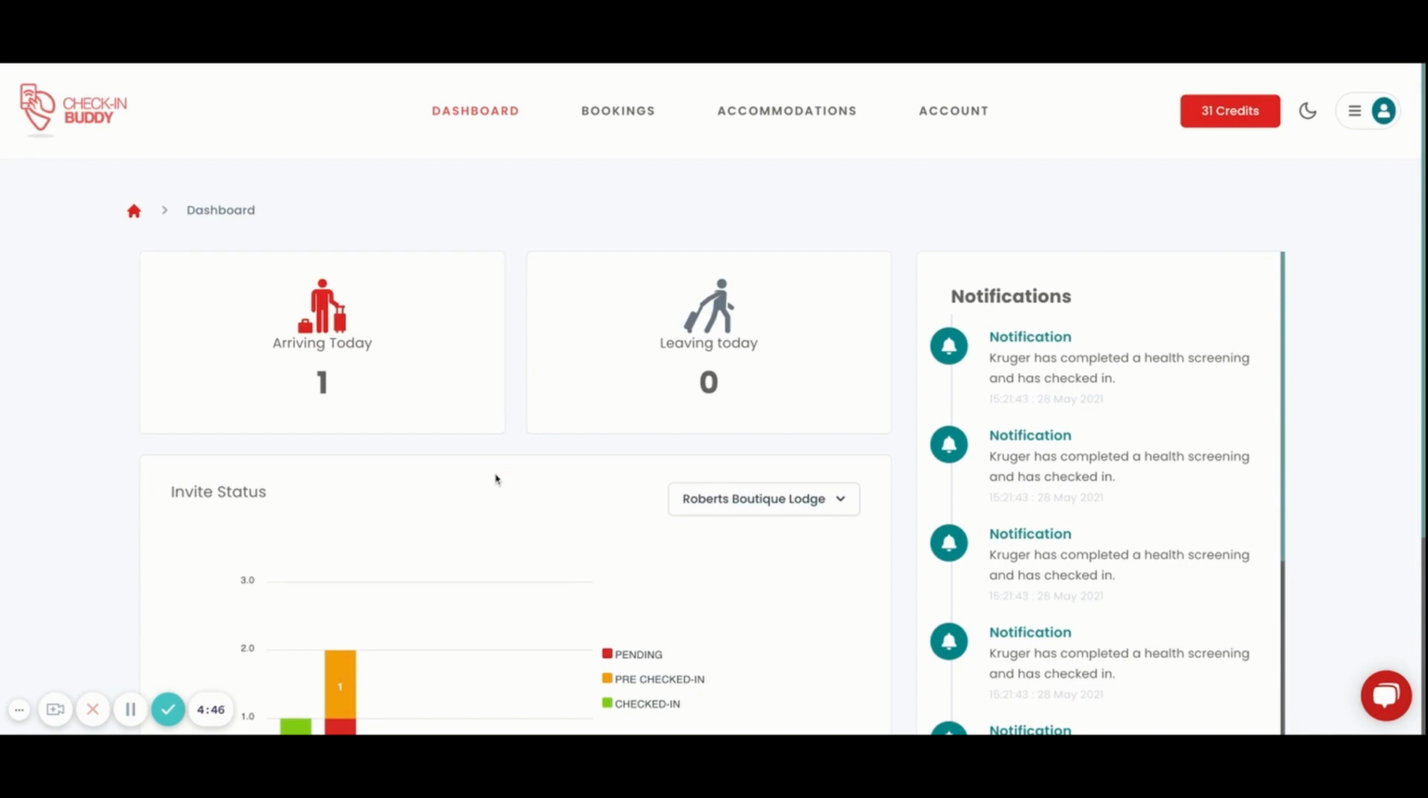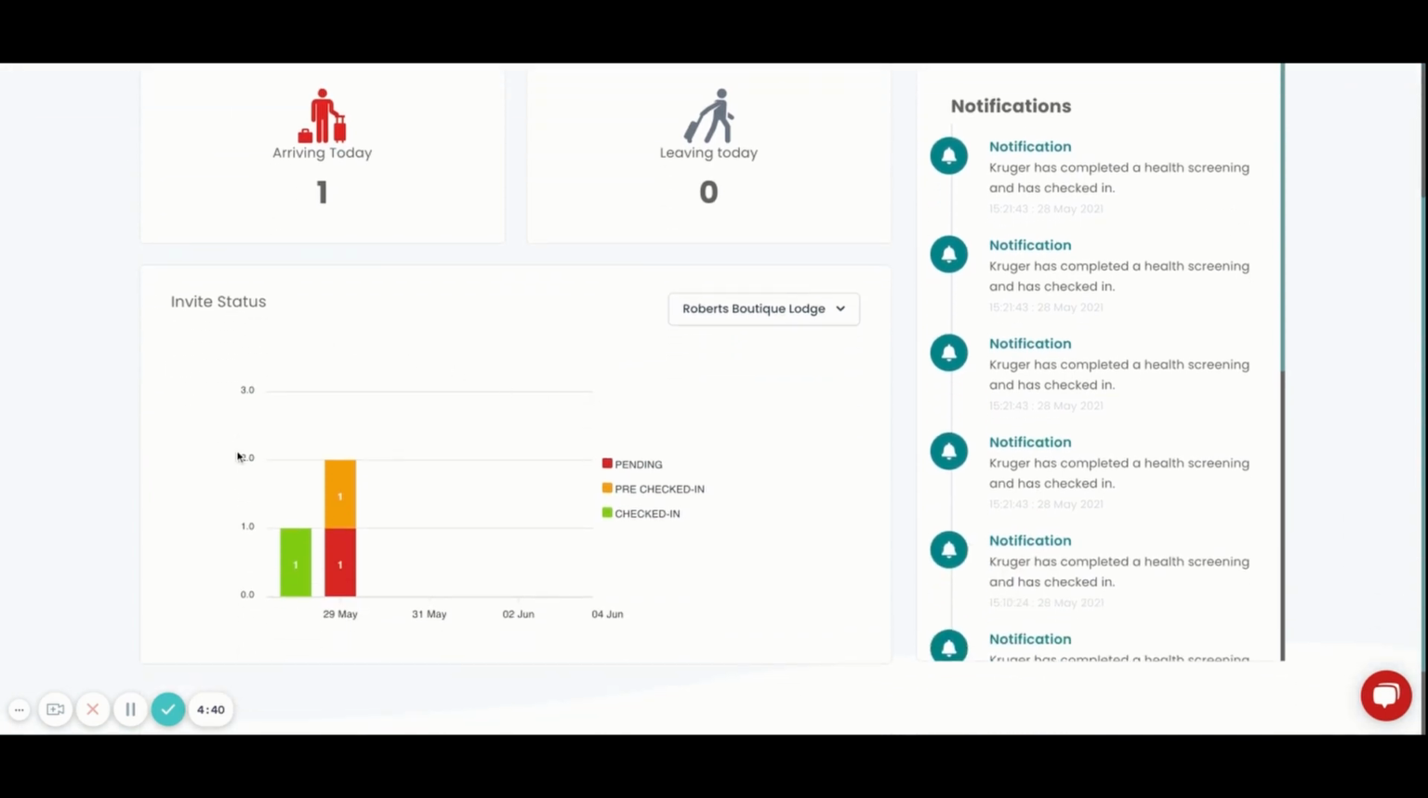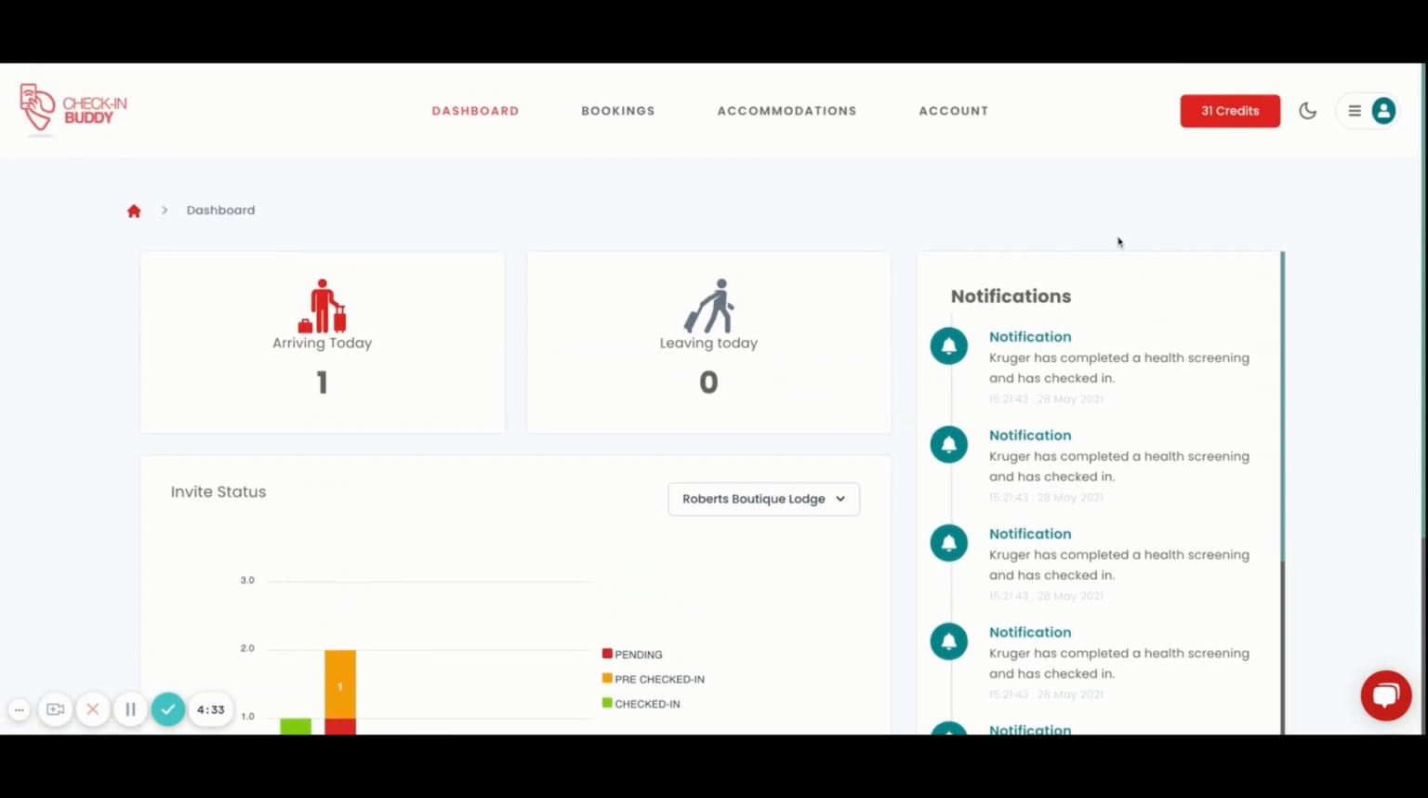The dashboard is just a high-level view of who's arriving today, who's checking out today. It gives you a couple of updates in terms of different statuses for check-ins, depending on the day. And we have a notification as well that you can look at.